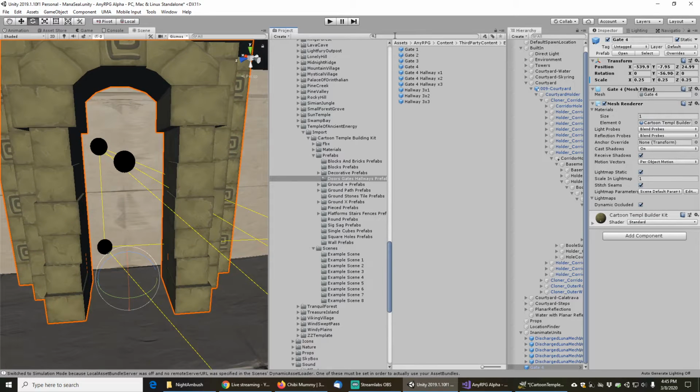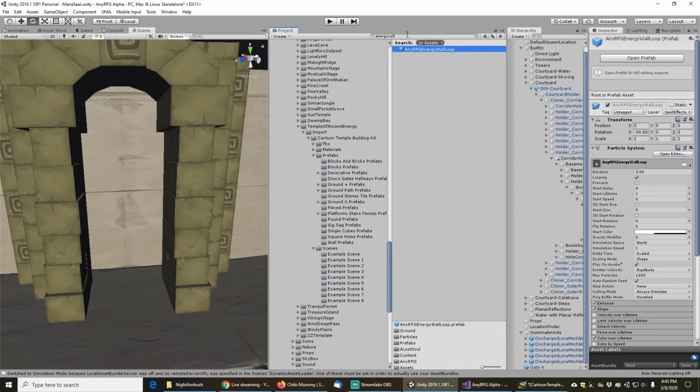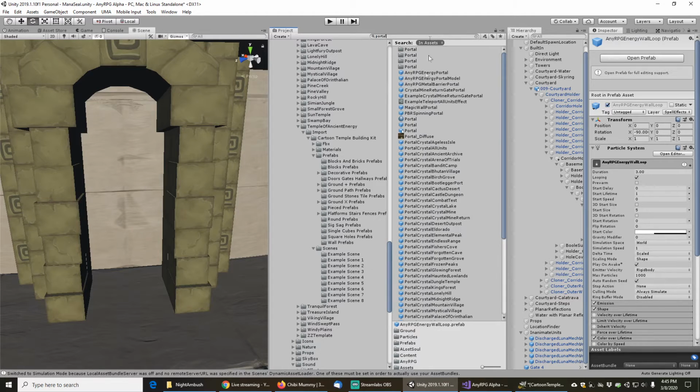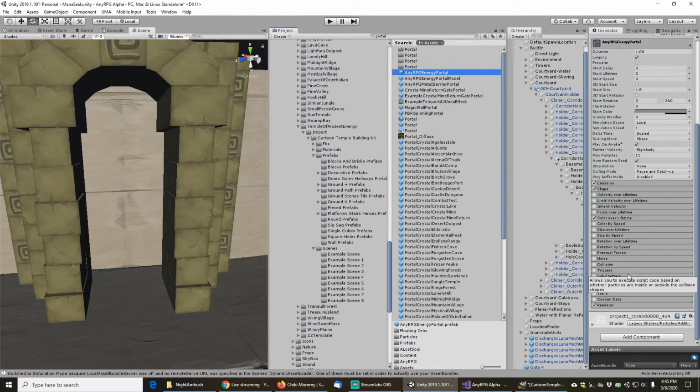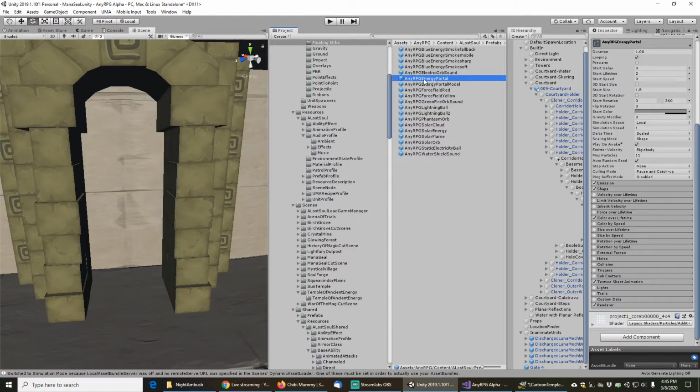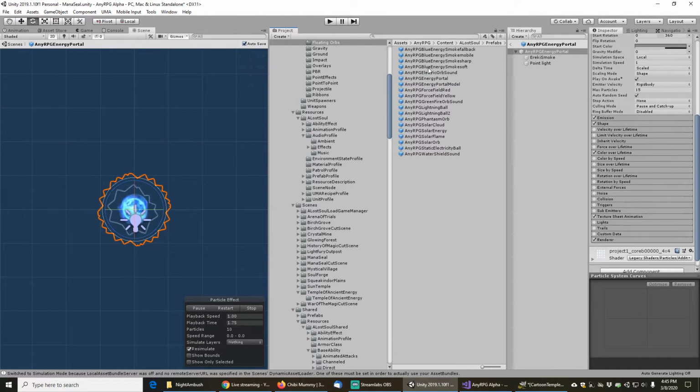So we have, I think I called it energy wall. No. Let's look for the portals here. AnyRPG energy portal. I think this is the one. No.